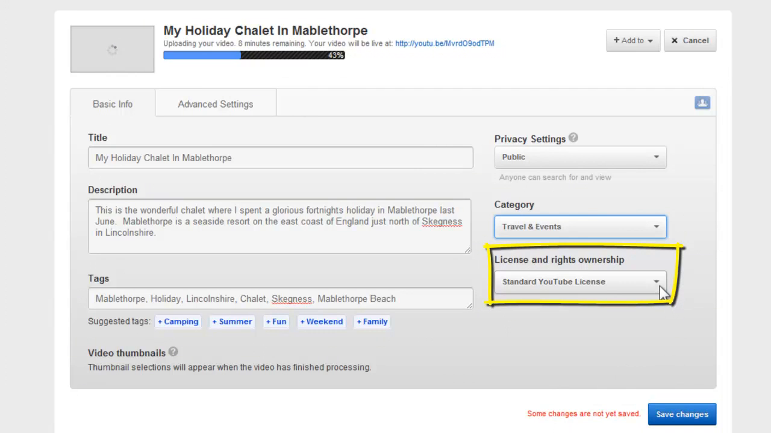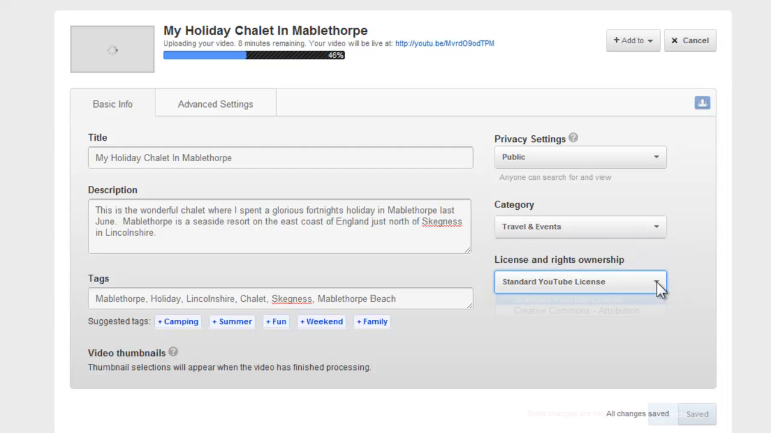Lastly, license and rights ownership. Now, by default, it's set to, no surprise here, standard YouTube license. Now, if you want to know more about that, you can find the details in YouTube's terms of service. But in a nutshell, you're granting YouTube the right to broadcast your video, but you still retain the copyright. The other licensing choice is Creative Commons attribution. Put simply, this option allows for others to use your video as part of their videos, but again, you still retain the copyright.